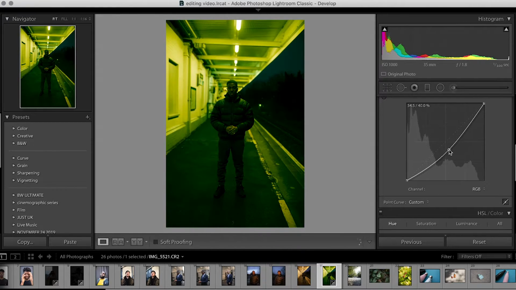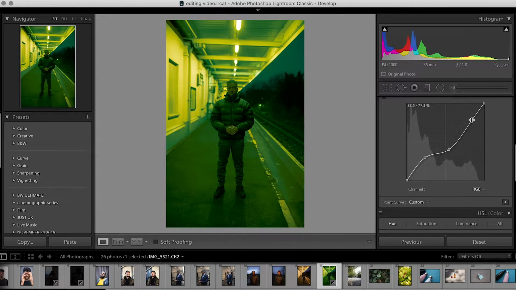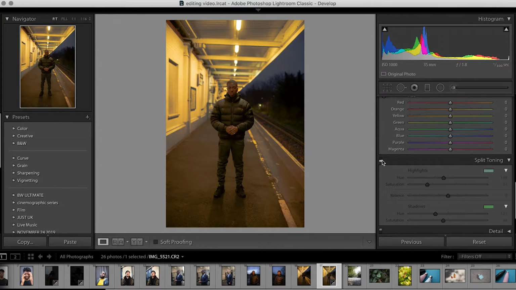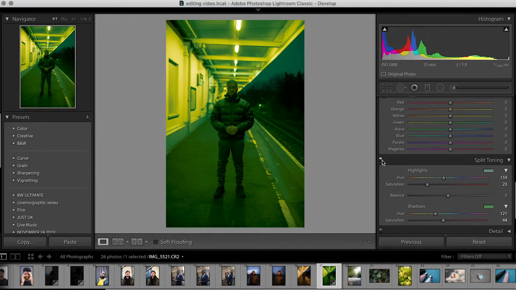So let me just add a little tone curve as well and show you that it doesn't change that. If I was to turn off the split toning, we've still got the tone curve, you can still see that, but you can't see the split toning anymore. And again, this doesn't mean you've removed the split toning, it just means that you're viewing the image without it.